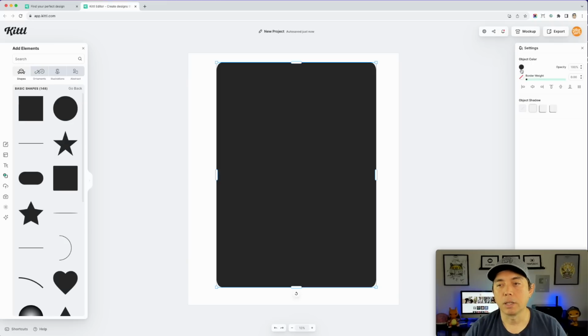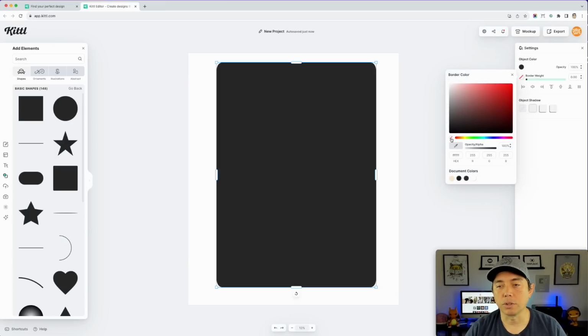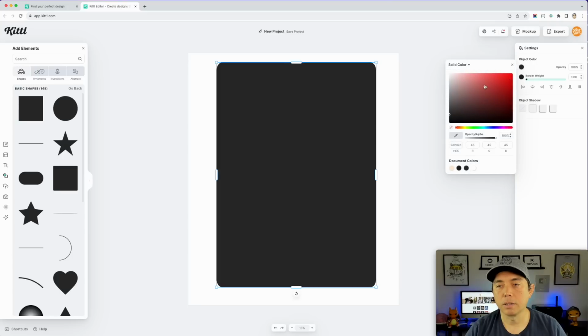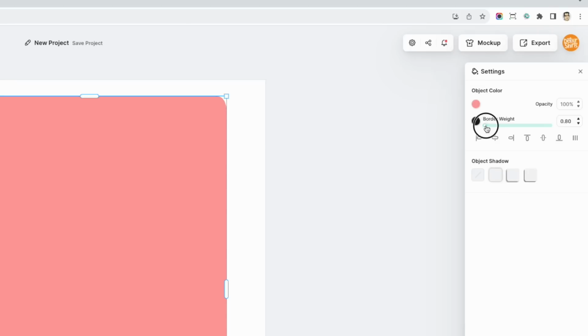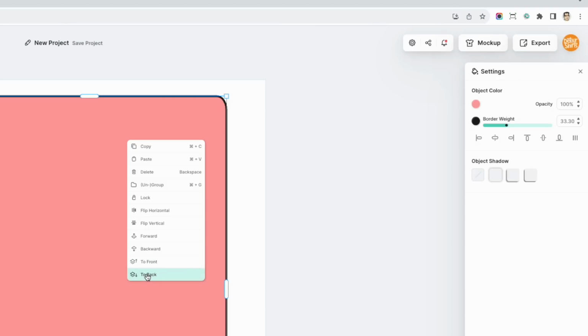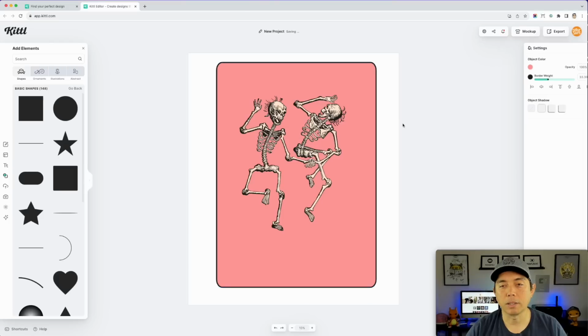So, but let's do a border with black. That there. And then the color, we could do some kind of muted color like that. That's cool. And then the border weight, let's do bigger. Now we can't see our skeletons because it's in the back, so what we're going to do is put this in the back, move to back. I right clicked on my mouse to bring this up and move to back. There we go. And we can center this to make sure that we have it.